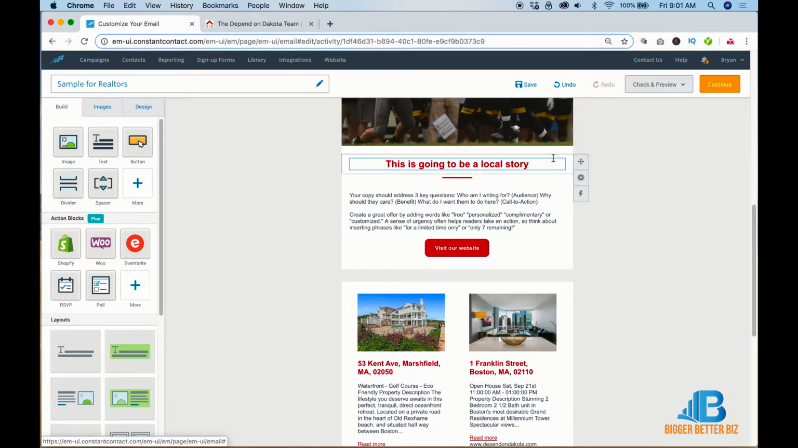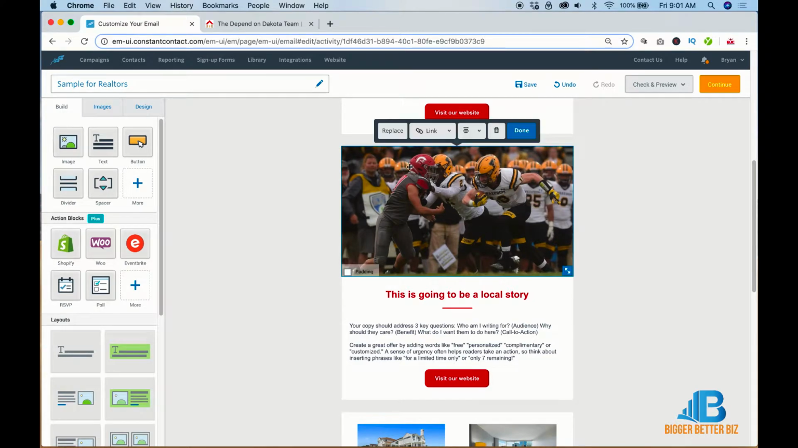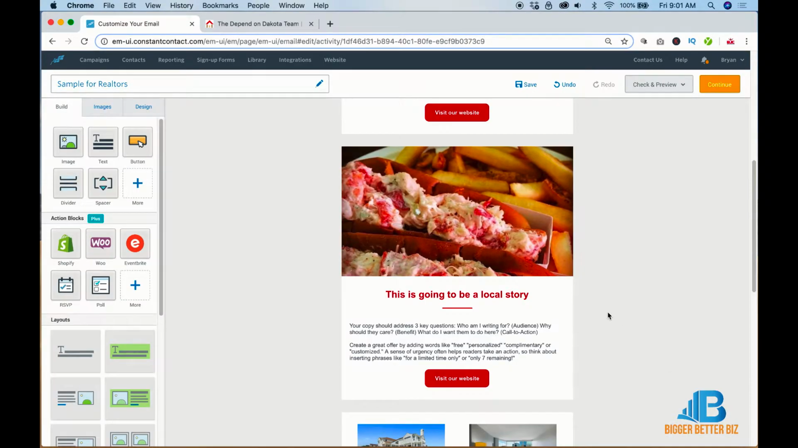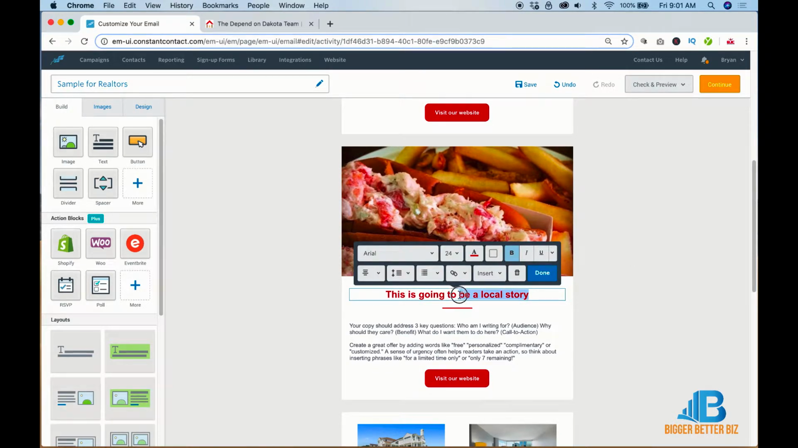All right, so I want to also take this. So now we have the second section. I'm going to replace it with a food image. And I would give this a link too. So you'd find the link, you'd click web page, add the link there to wherever you want to go. And it would be a food story.